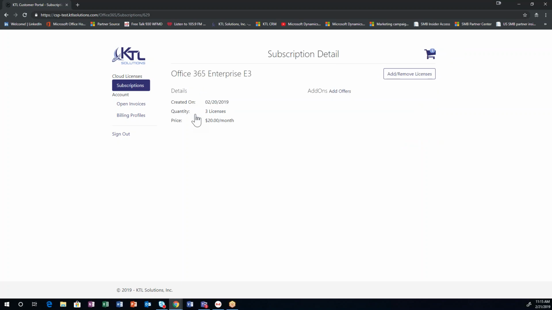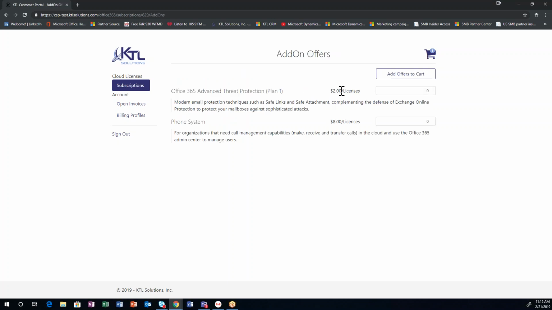If I go back to E3, one of the things that you're going to see here is a button under add-ons. You're going to see add offers. Many of the SKUs and the licenses that are available through Microsoft have things that you can add on to them as additional layers of, for example, Office 365 Advanced Threat Protection. You can buy that separately, or you can buy it as an add-on to an existing license.